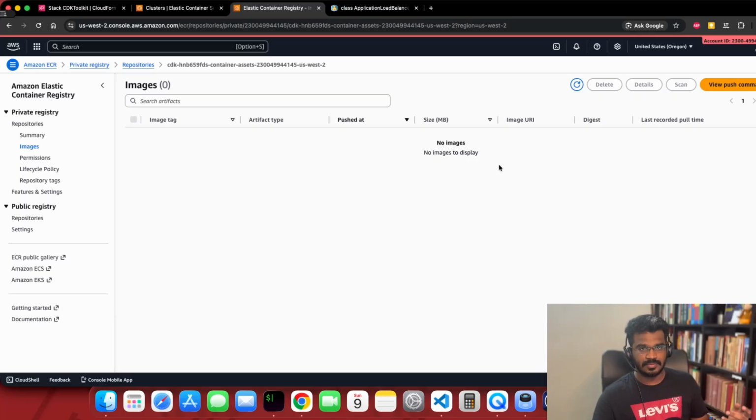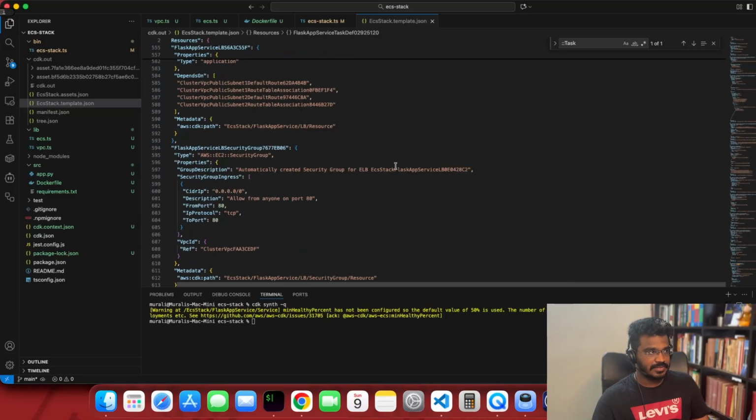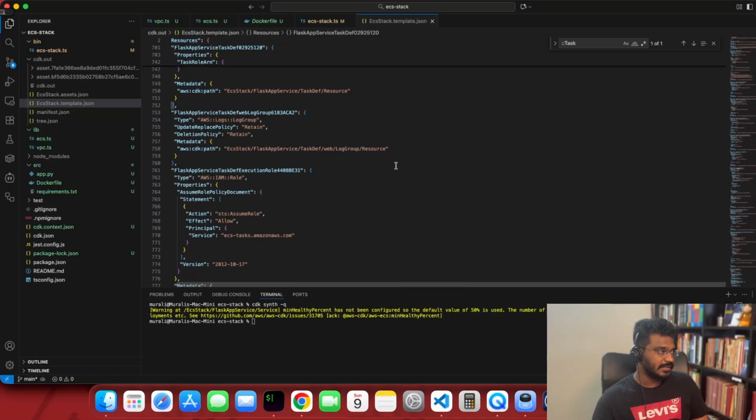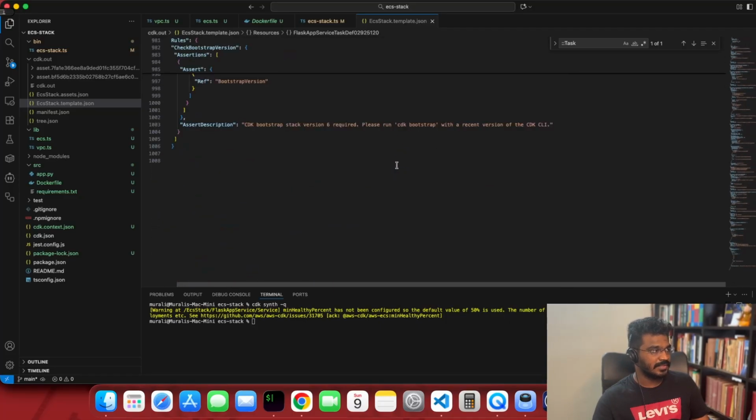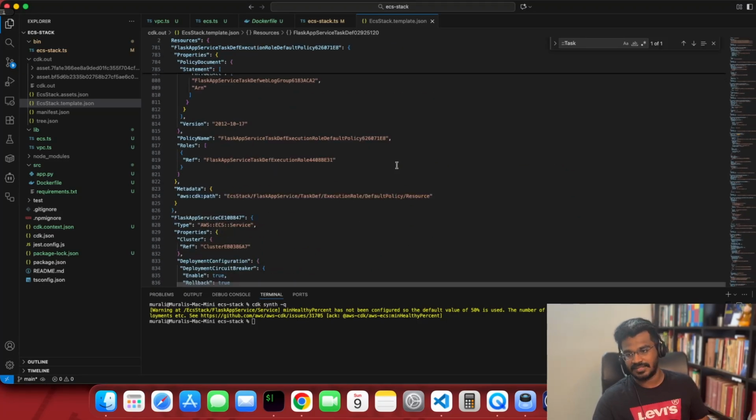So for that, you would also need Docker to be running. Let me switch back to VS Code. And apart from this, you can see that within 10 to 15 lines of code, the template itself has grown up to 1,000 lines of code, right? So this is the advantage that you get with L3 construct.